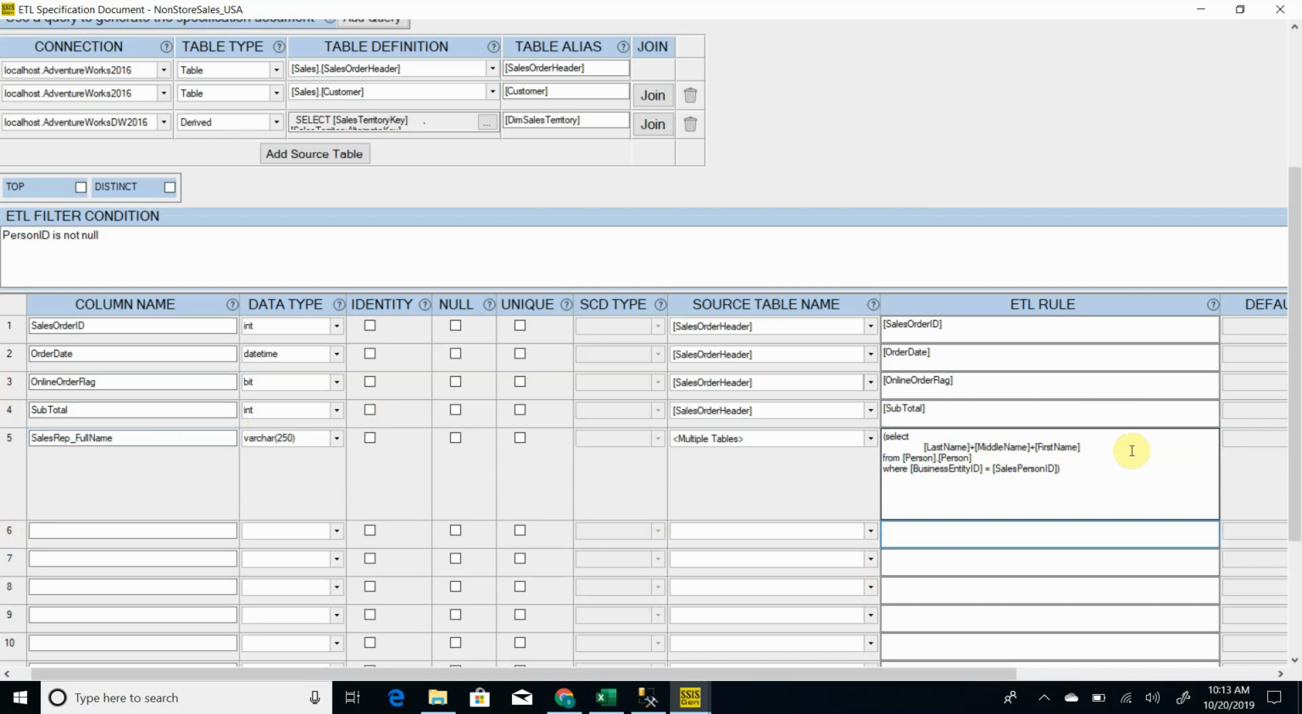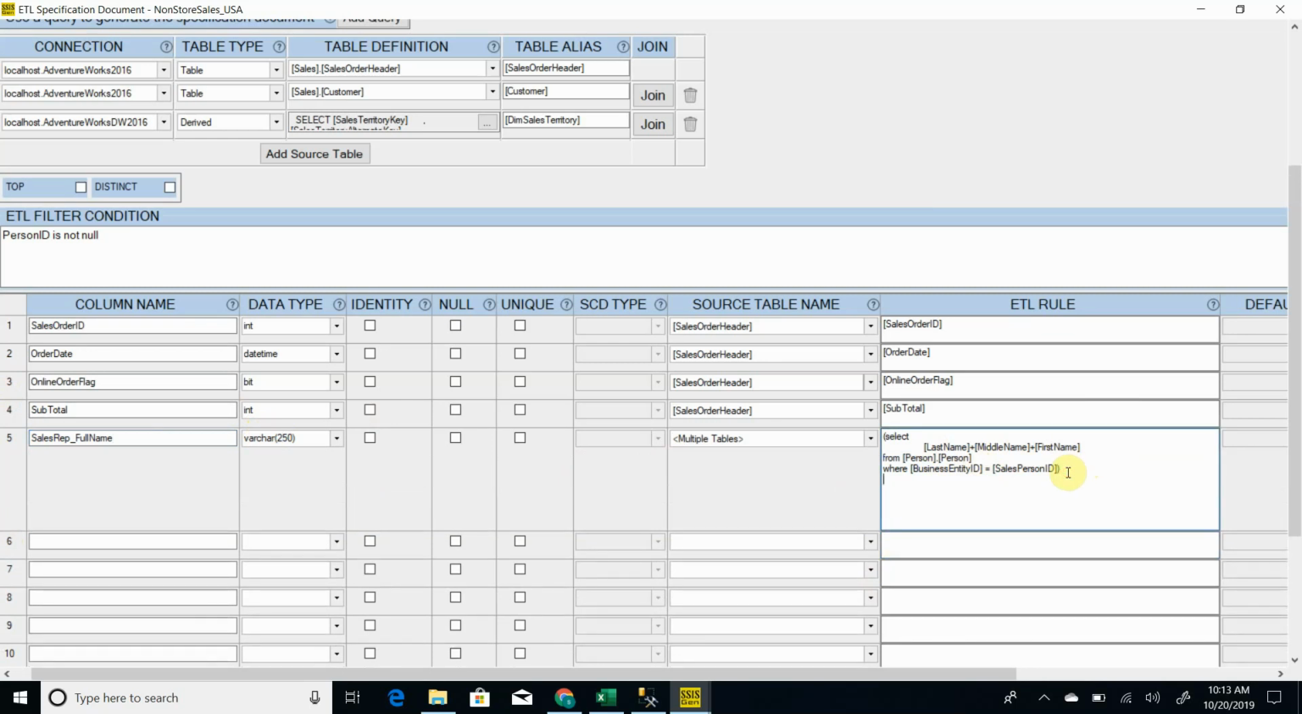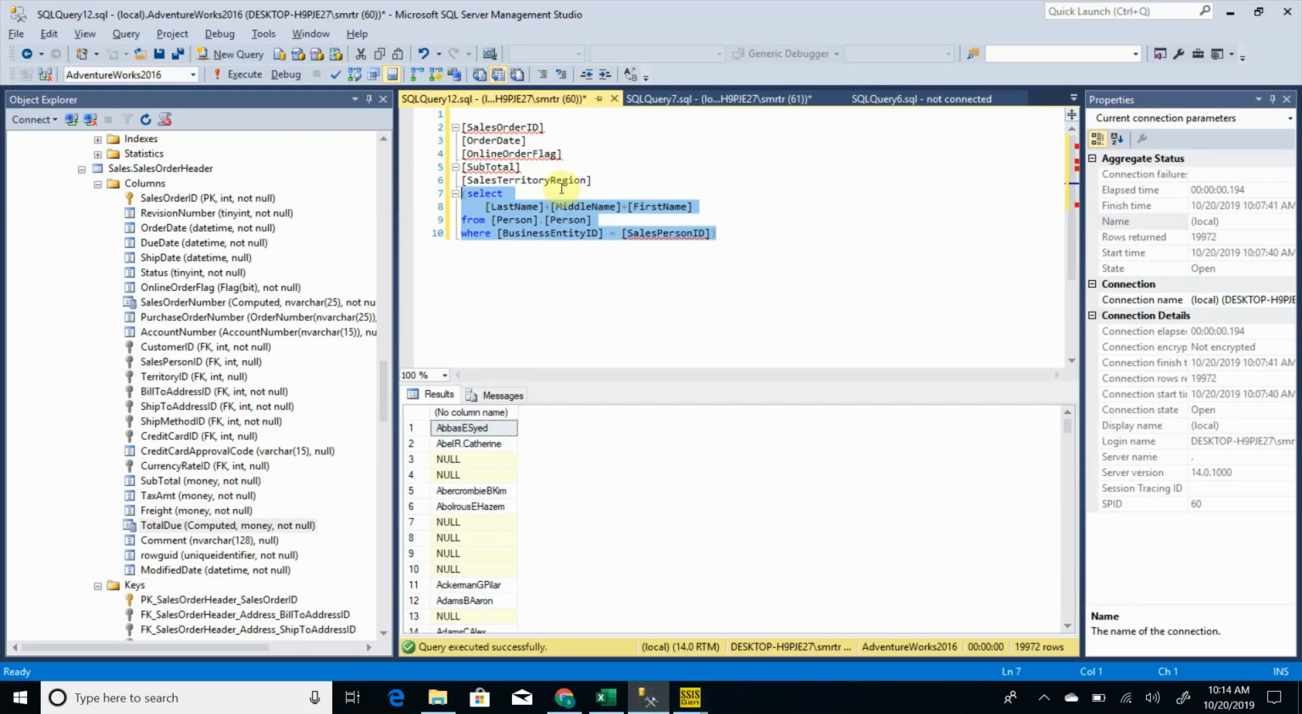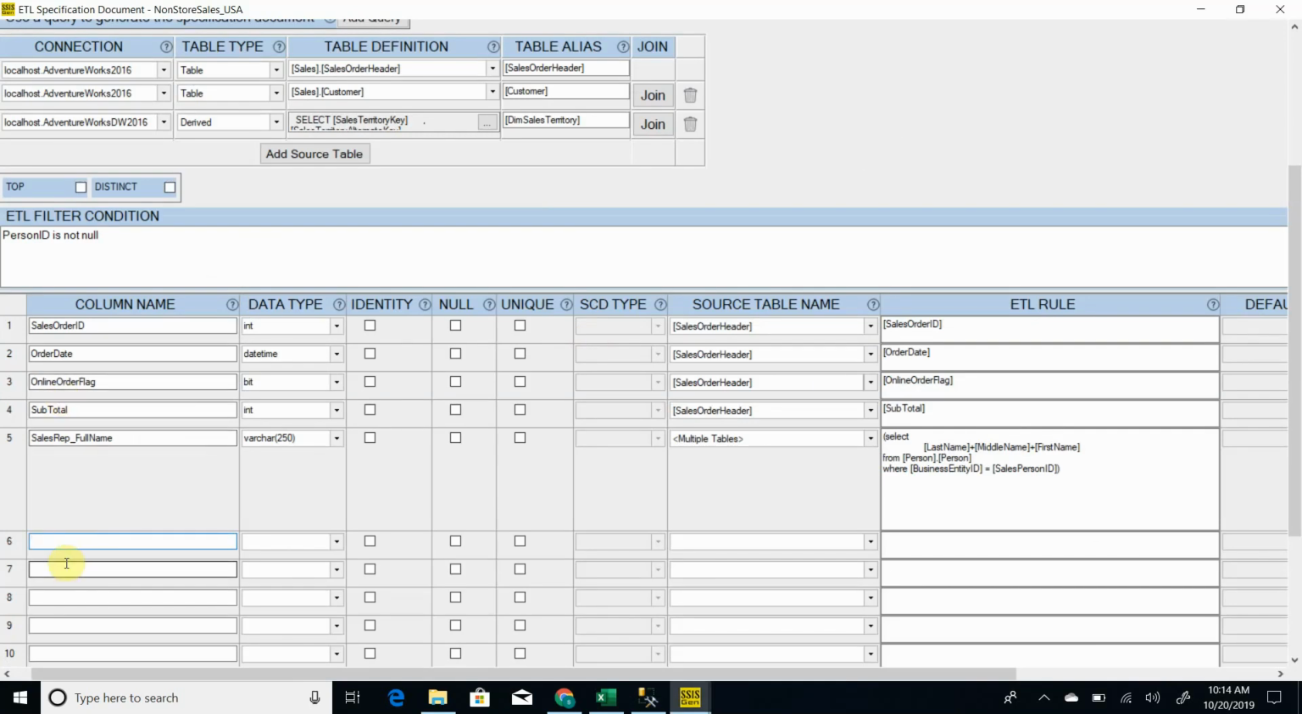As you can see, as we go on typing, it's going to add more space, and as we remove the spaces, it will reduce the space. And then the sales territory ID from sales territory region, and that's going to go ahead and do 100. It's coming from dim sales territory. All right, there you go.